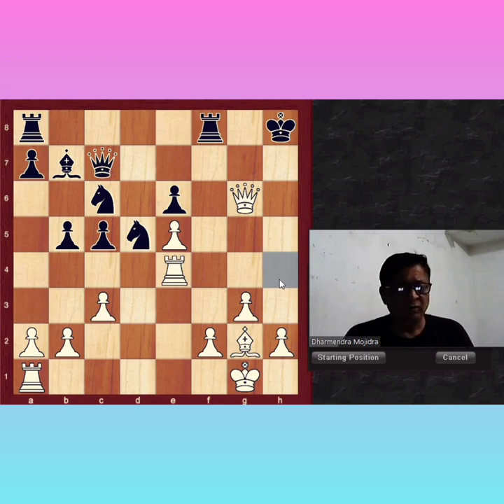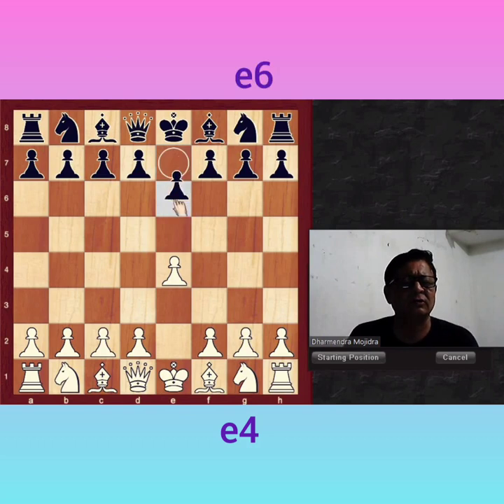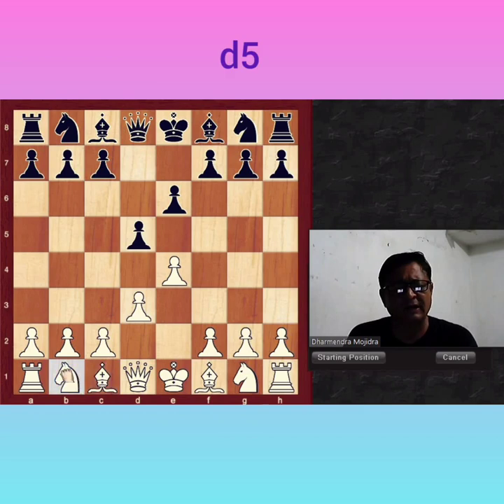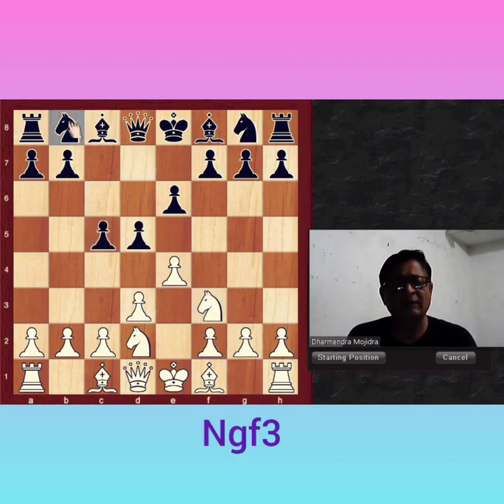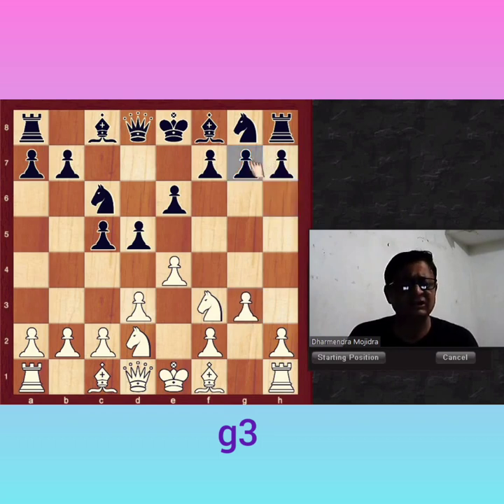Okay, now let's see black's fifth choice, g6. What will you do? Okay, starting position e4 e6, after d3, black will play d5, knight d2, c5 and Ngf3. Black will play h6. After g3, g6.